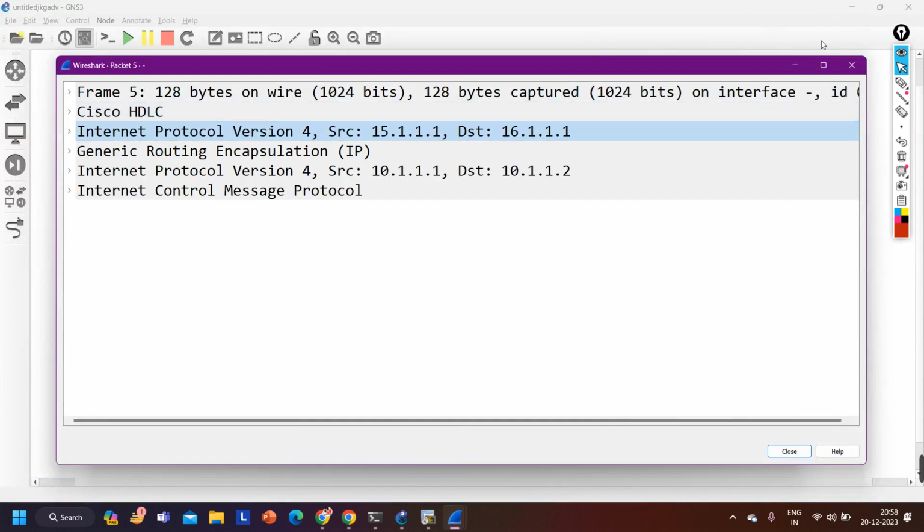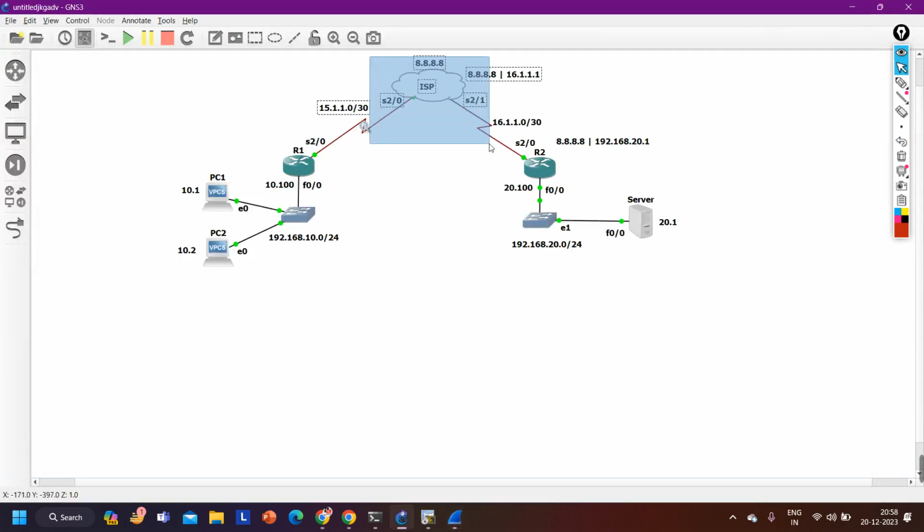Maybe we have multiple routers on the internet, like inside the ISP there are lots of routers. So the requirement is that both public IP addresses should be reachable with each other. That's it.